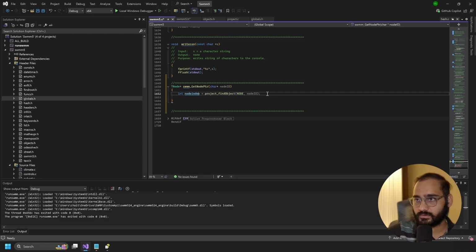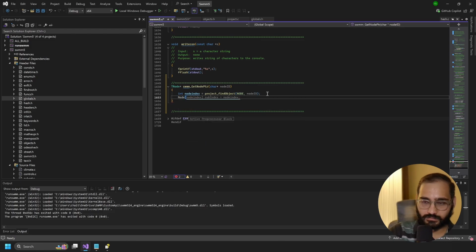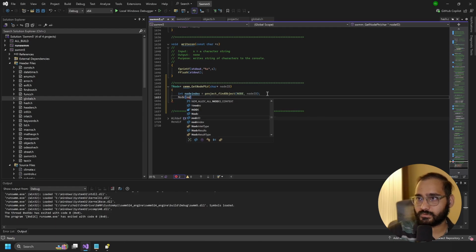And now what I will do is I will use node and node index, sorry, node index, and its memory address. That will write and percent, say return. So yes, this is our function, and this should most probably work.